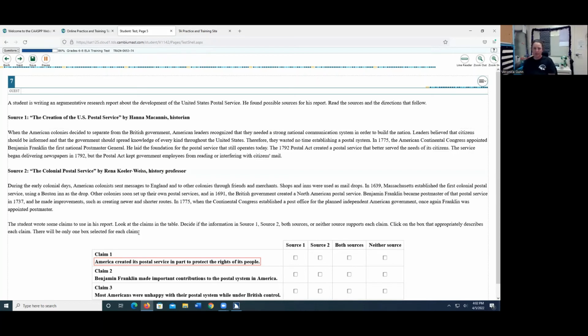So I'm going to press the down arrow again, and it's going to take me to that first checkbox, and then the student's going to know a little bit better where they are. Claim 1. America created its postal service in part to protect the rights of its people. And source 1 checkbox not checked. So it's going to read the row, and then it's going to read the column, and it's going to say checkbox not checked. So then your student kind of knows where they are. So claim 1 from source 1.